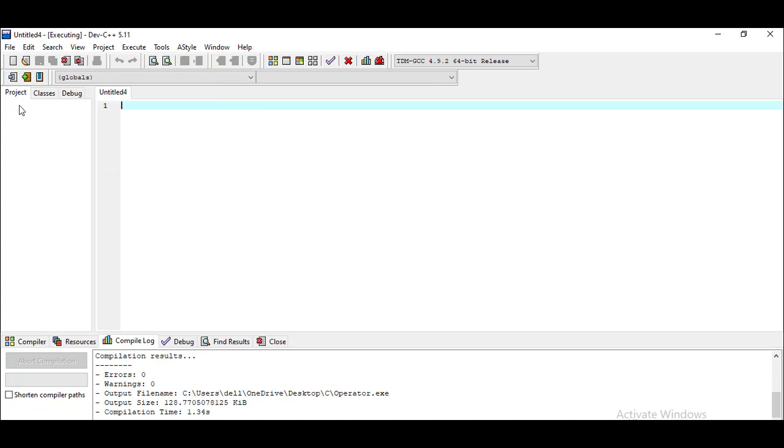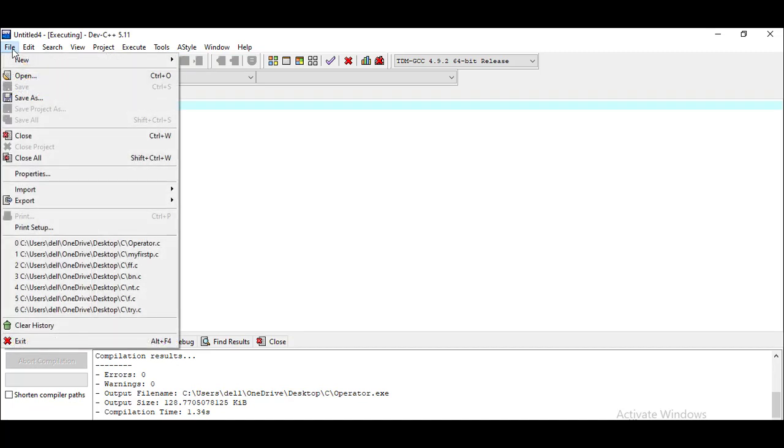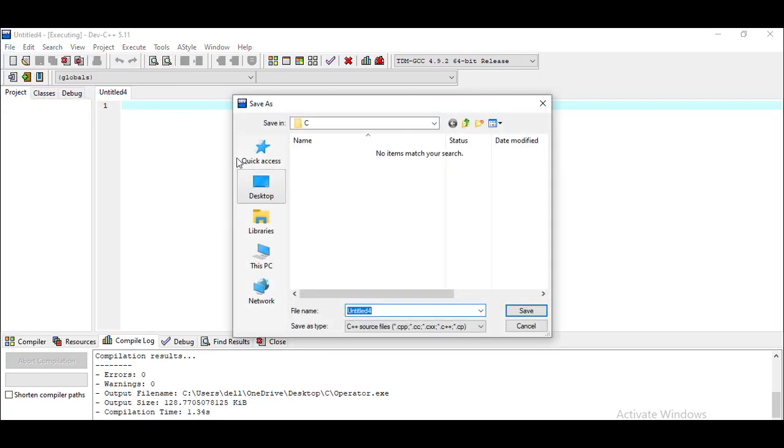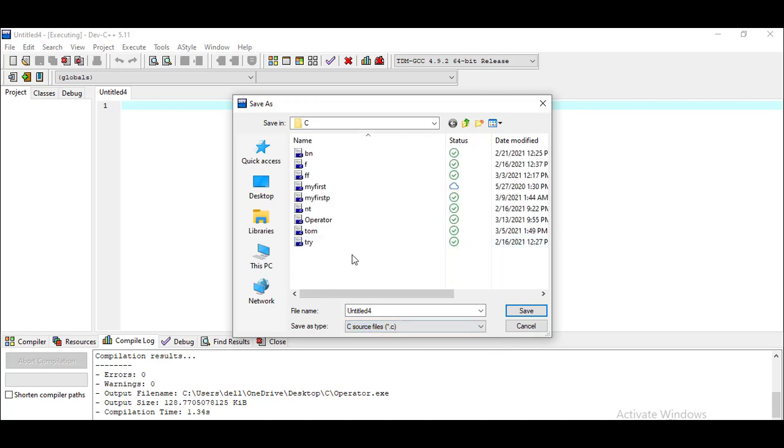Before writing, I'm going to save the program. So first go to File, then choose the Save As option and choose the drive in which you want to save. Then select the Save As type, and here you have to select C source file. Next you have to give a name to the file. I'm giving this file the name operators, and just click on the Save button.